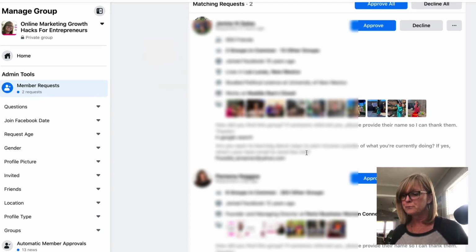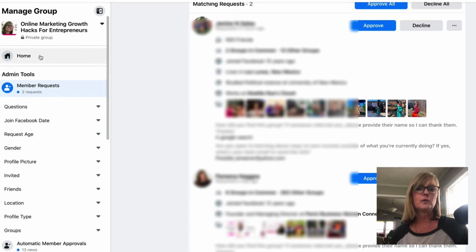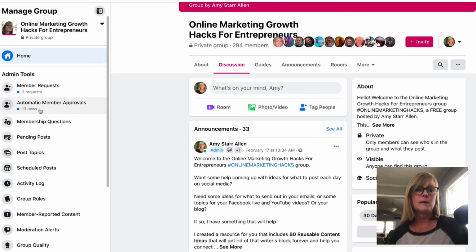Sometimes it'll say, of course, or yes, exclamation point, but no email address. So I want to make sure that if they did intend to get on my email list, that I get them on there. But most of the time, it'll just automatically show up. So anyway, that's the cool thing about this automatic member approvals.